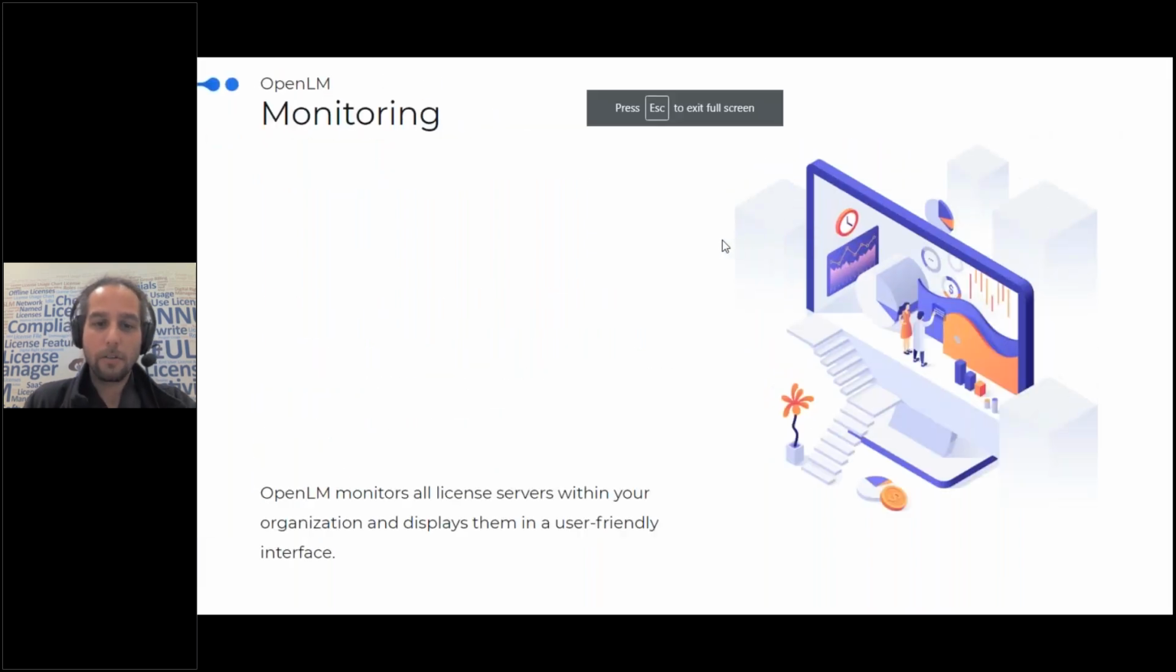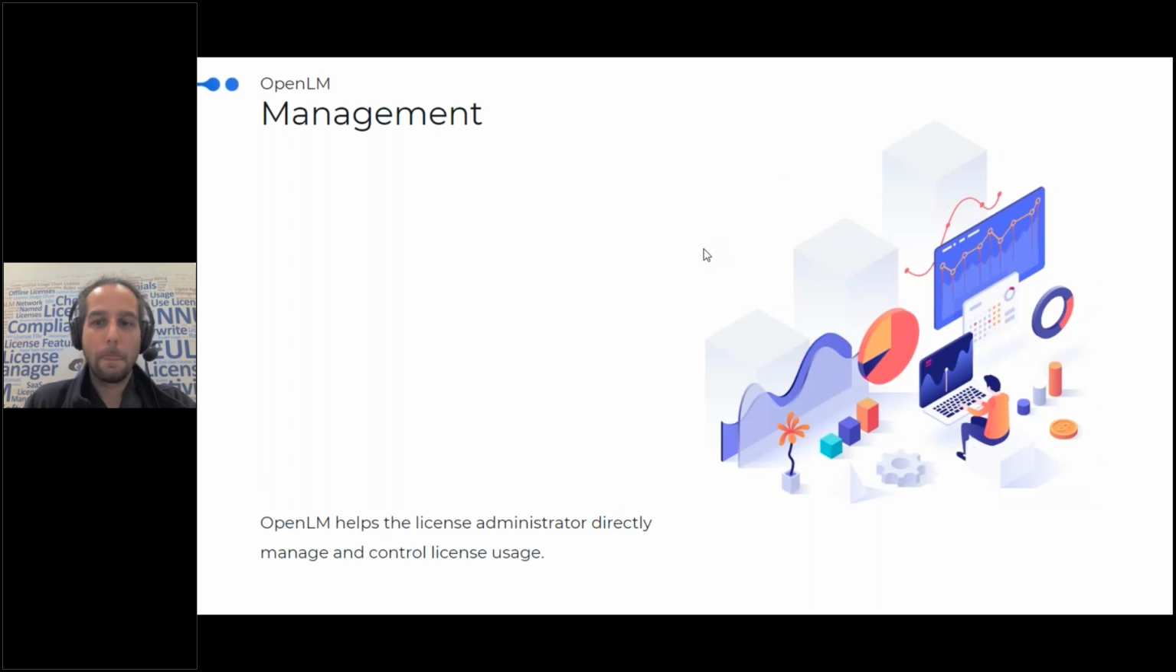So OpenLM monitors those license managers. It allows you to also manage it a little bit. You'll be able to start, stop, upload license files to the license managers. You'll have some control over the license manager remotely. So you got 200 license managers, no problem. It's all in one place.